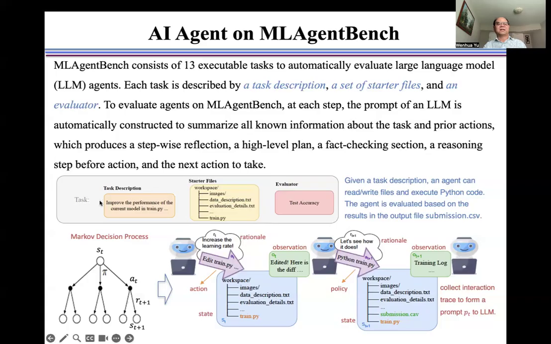The task includes a task description, starter files, and an evaluator. Given a task description, an agent can read and write files, and execute Python code. The agent is evaluated based on the results in the output file submission.csv.